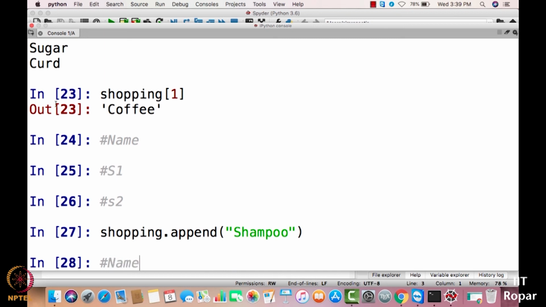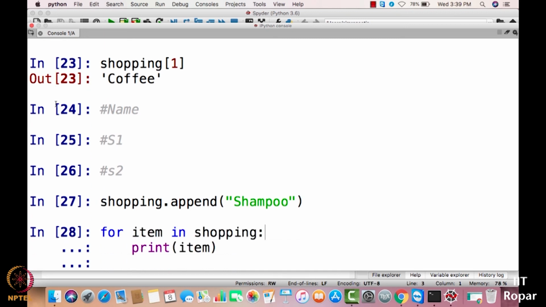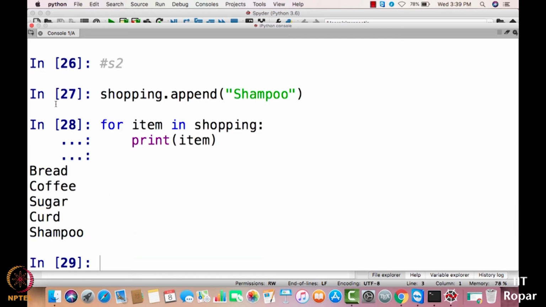Now I want to print the shopping items. Let me print it. See, shampoo got added at the end. So is this the only way by which we can do it? Can we change the ordering? I want it as bread, oil, coffee and so on. I want it to be like this. So how will I insert it? For that we have a command called insert. Let us see it.